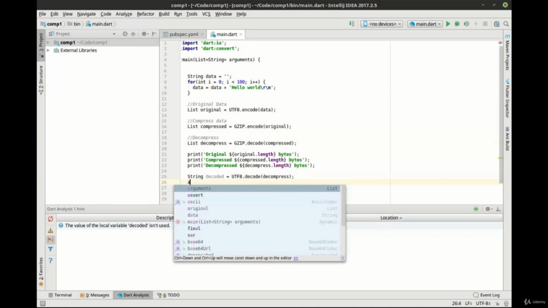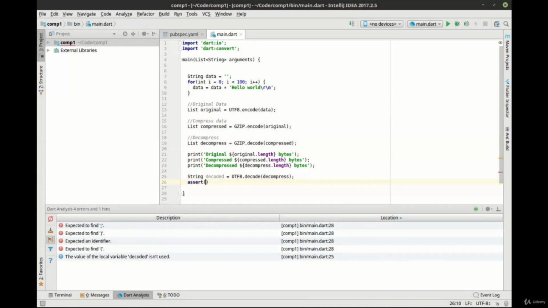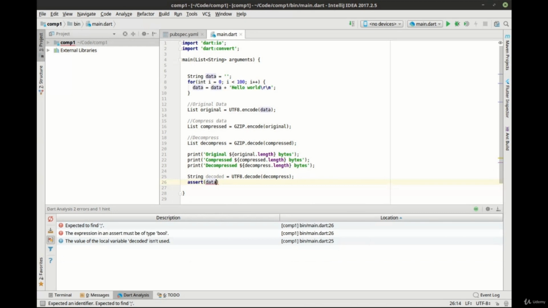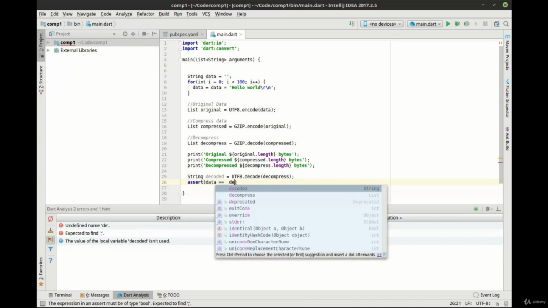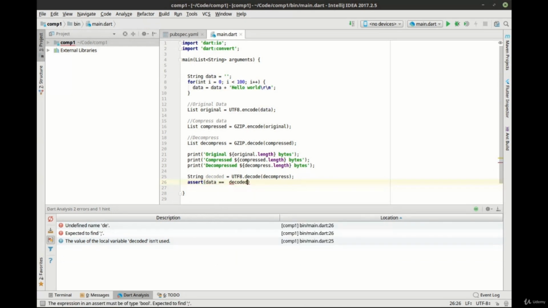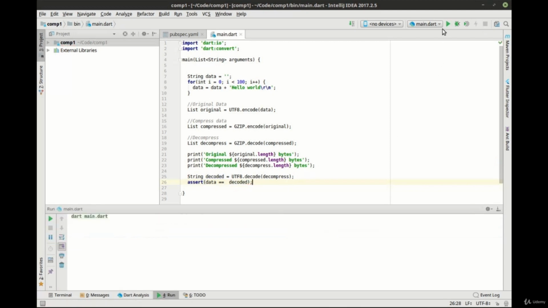Now, let's assert that the data is equal to the decoded. Let's go ahead and run this.